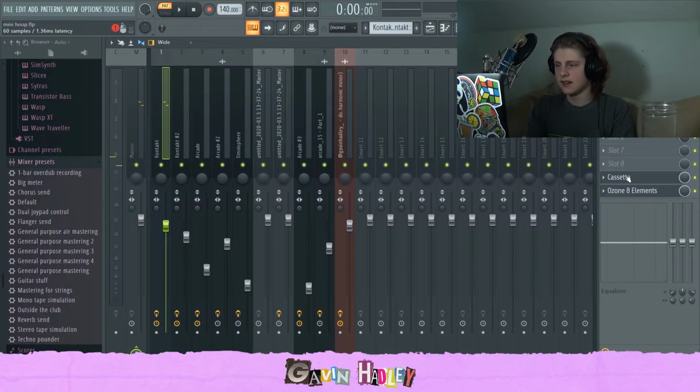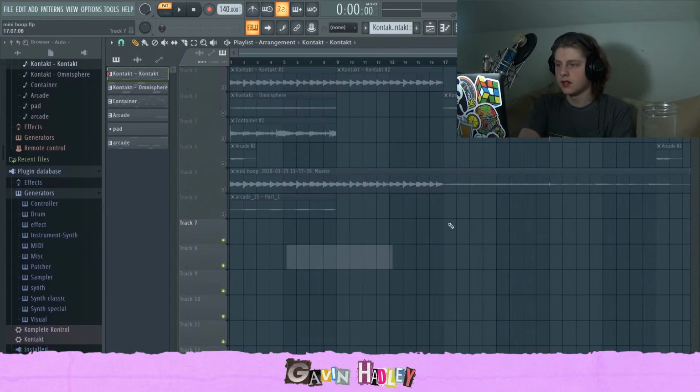So the cassette drowns out the high end a tiny bit, making it sound older and of a lesser quality, and then the Ozone does a good job bringing that high end back, and it makes it sound cool. And overall, that probably made no sense, but yeah.